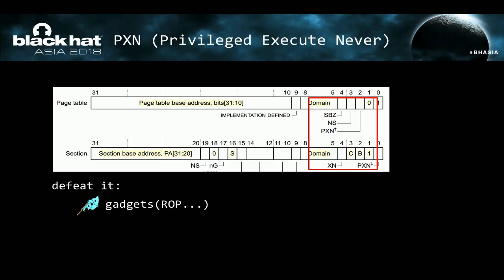Another mitigation prevents the kernel from executing shellcode. It is called privileged execute never. To implement it, a flag is added into the page table, which indicates whether the kernel can execute code or not. If the execution is forbidden, the kernel will crash. Although the shellcode no longer works, attackers can use gadgets to achieve their goals.